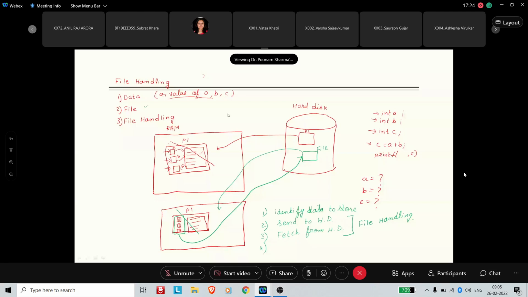Whenever we write a program, for example, int a is equal to 5, b is equal to 6, c is equal to 7, and you use these values of a, b, c in the program. We all know how these variables are created. All these variables are created in this program P1. P1 is given a space in RAM, and in P1, a space is created for all the three variables which you have written in the program.